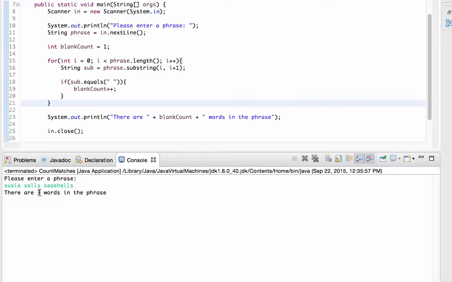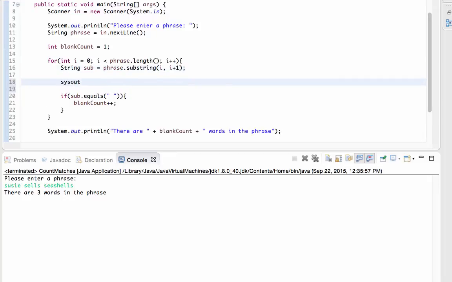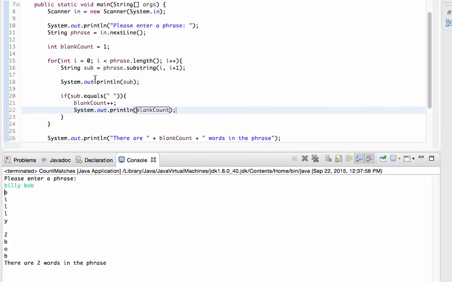Sometimes you need help troubleshooting as you go through your code, and you can add in system.out statements to help you troubleshoot. I'm going to add one here so I can see what would be in my temporary variable sub. And I'll also add one inside of my if statement so I can see the current value in blank count. Now if I run this again, I can see it's pulling out each character correctly, Billy, and then here's my space. So then it prints out the value in blank count, and then it continues on, and then finally my last system.out.println after the for loop has ended.